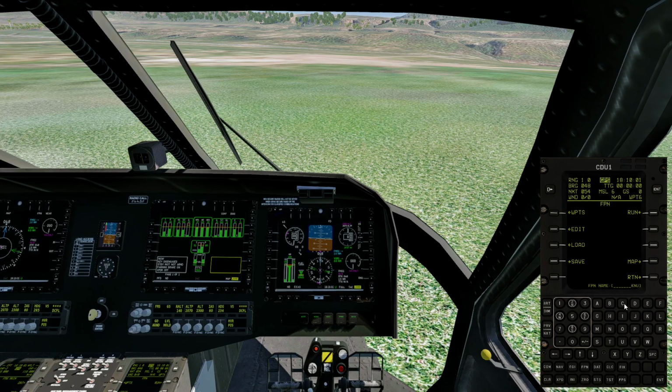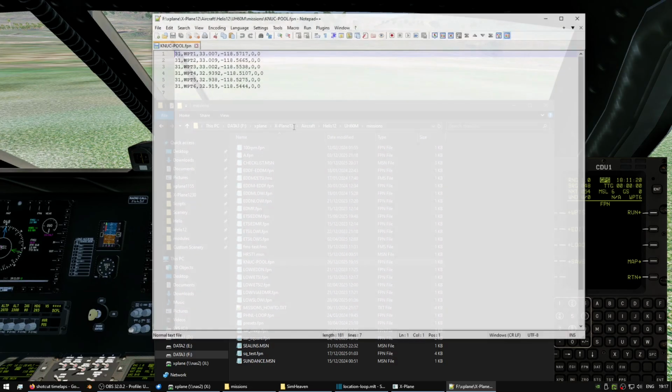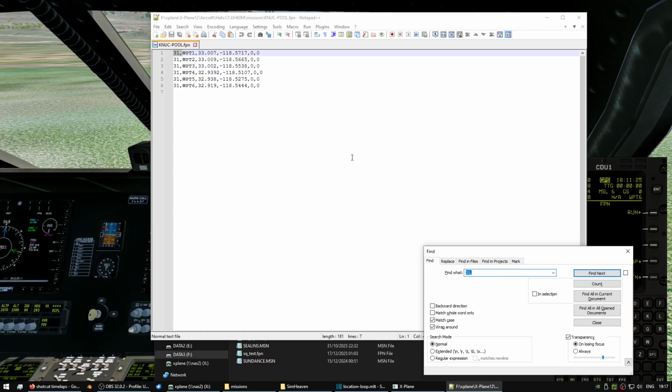Choose a name which helps you to identify the content of the file, like nucpool.fpn. Now open the file in a text editor. It has been stored in the missions folder. You will see that all lines start with 31, which defines a lat/long position.